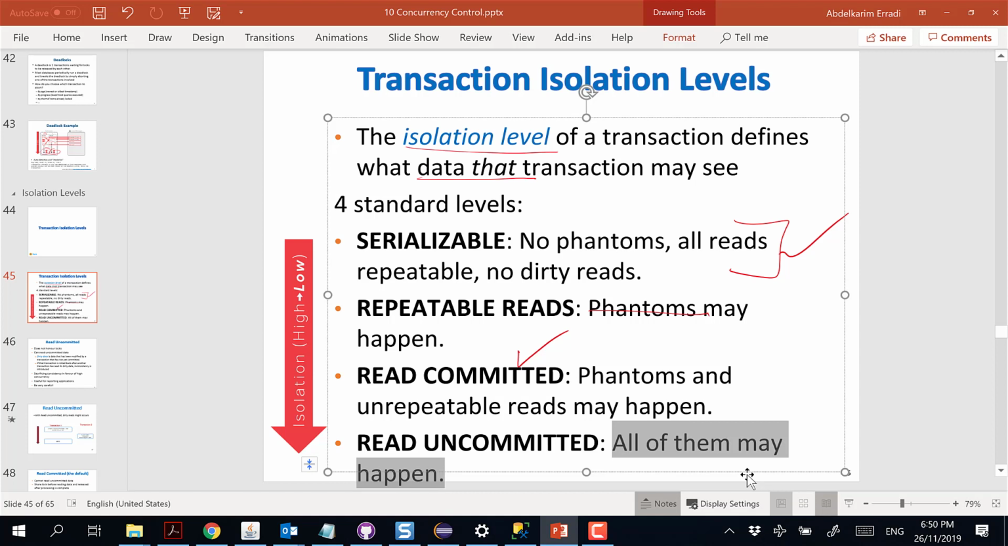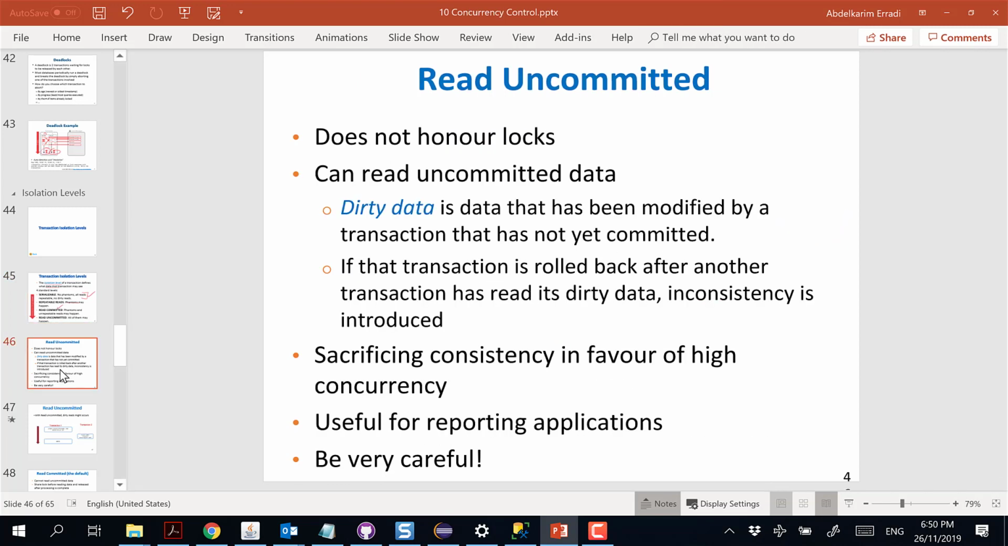You get the idea. Let me go through this in a little more detail. With read uncommitted, we don't care about any locks. We just tell the database to give us all the data, no matter whether it's locked or unlocked. We tolerate dirty reads. In here, you are sacrificing consistency in favor of high concurrency and better speed. It's mainly useful for reporting, but you take the risk, of course.